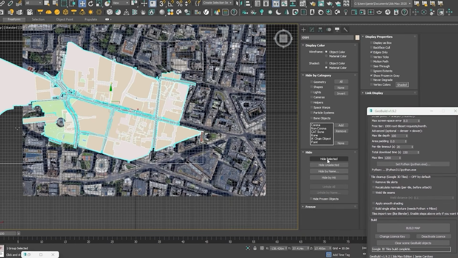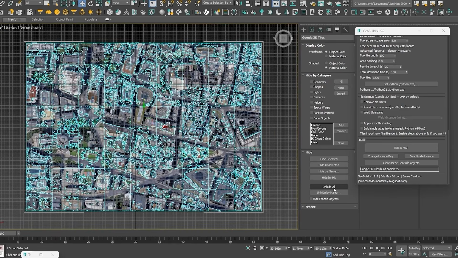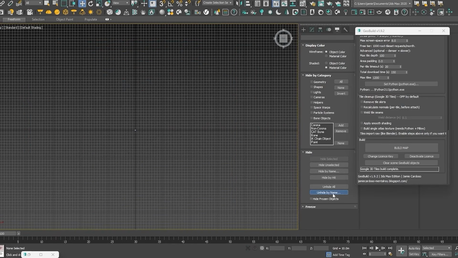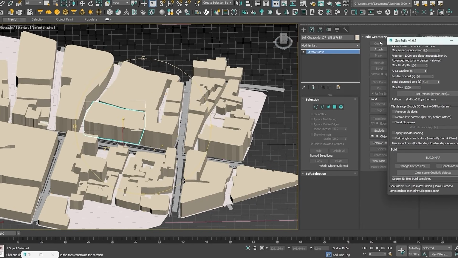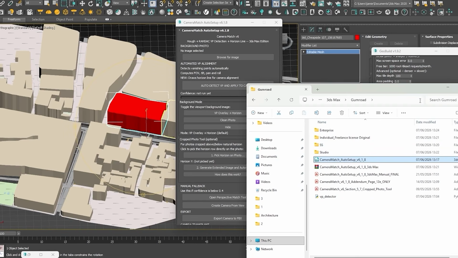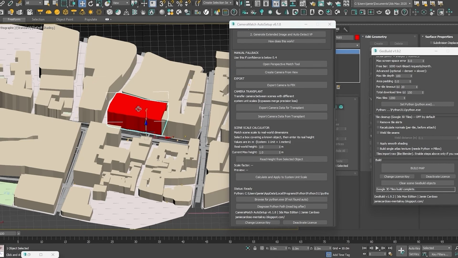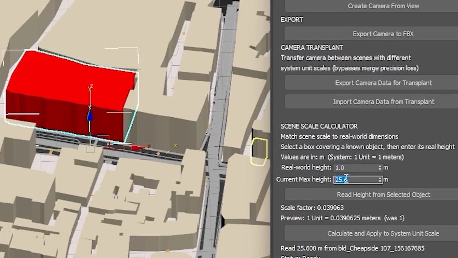Let's hide the OSM file for now. This is our building here, and our camera should be sitting here looking across there. Let's hide the Google 3D model for now and unhide the OSM 3D model. Let's open the group, select our building and change its color. Next, open the Camera Match script in the scene. While the red building is selected, under the Scene Scale Calculator section, click to read height from selected object. As you can see, it's 25.6 meters tall.